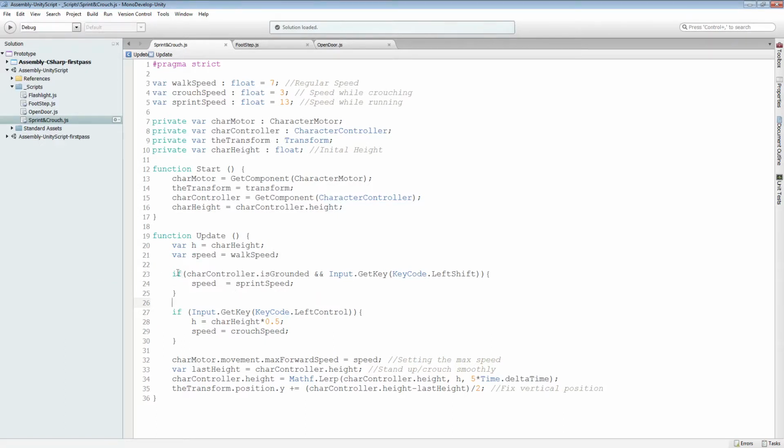And you're looking at it, the one thing that I noticed is that if you look near the bottom, it's got to be the last 4 lines of code. You'll see it takes the last part, and it's like H, comma H, or then comma something else. So wait, you mean char controller dot height comma h comma 5 times time dot delta time? That portion? And then what's after that? The transform dot position dot y plus equals char controller dot height minus last height divided by 2.